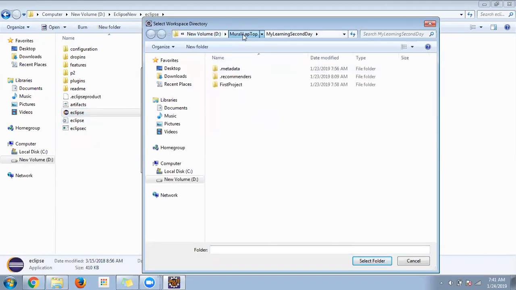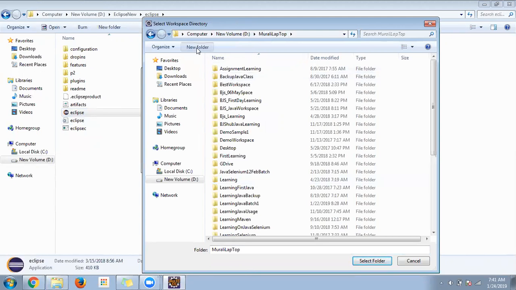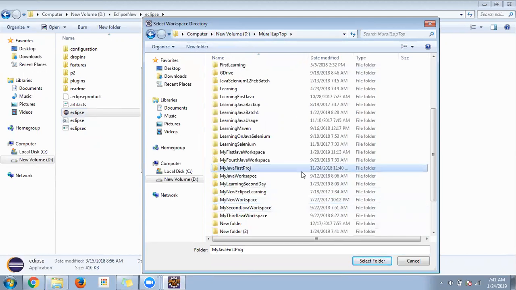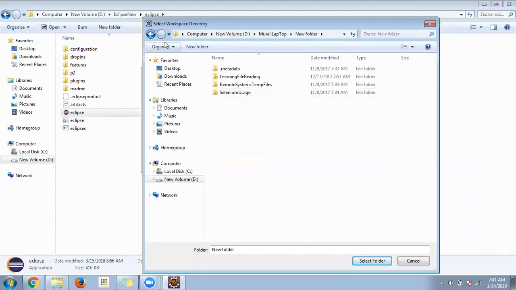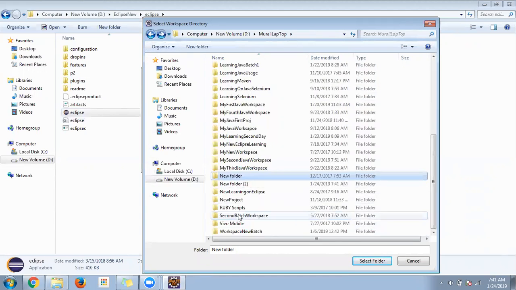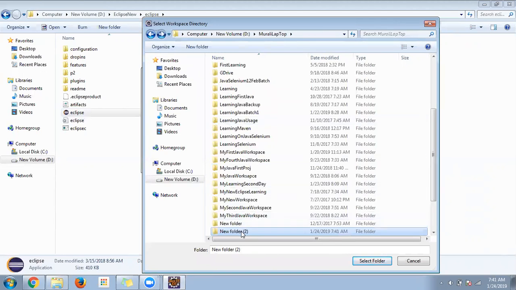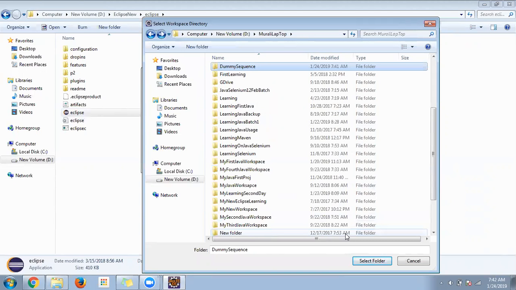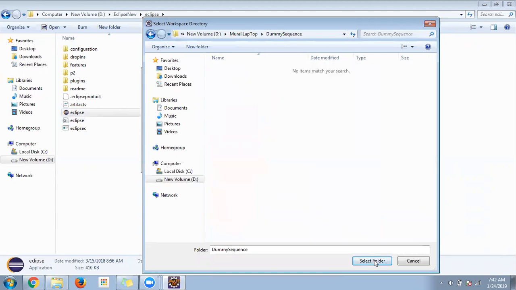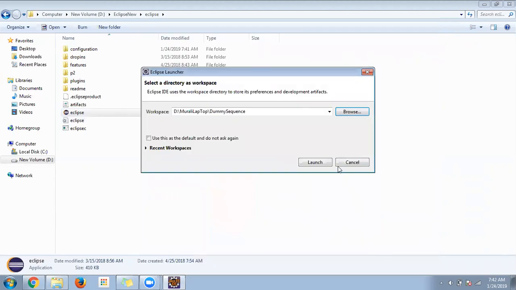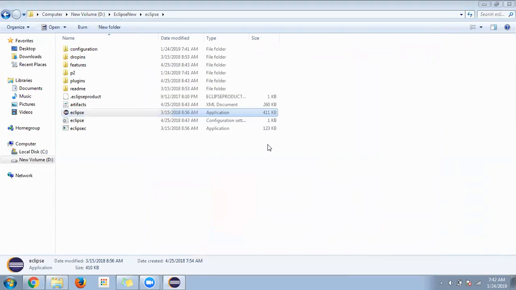So I'll go to Murli laptop, then a new folder. So this one, dummy sequence. I'll just create like that simply. So this is my folder. Select folder, launch. Yes.